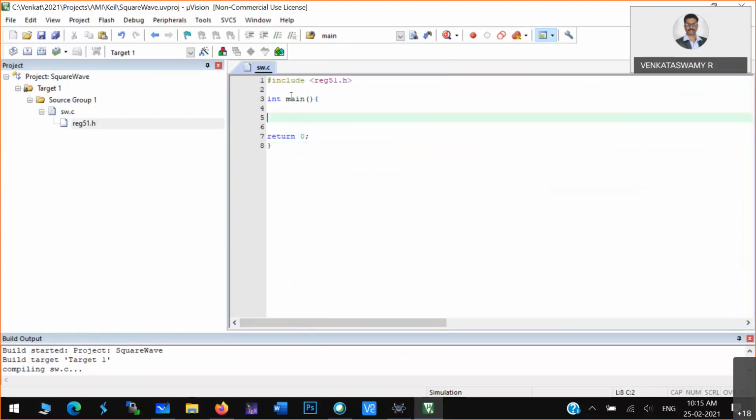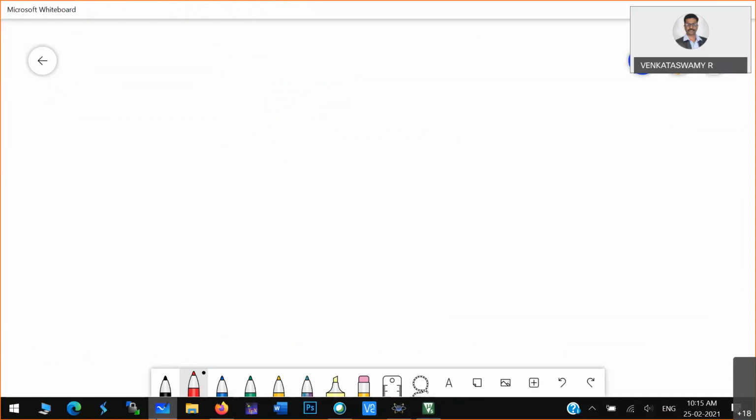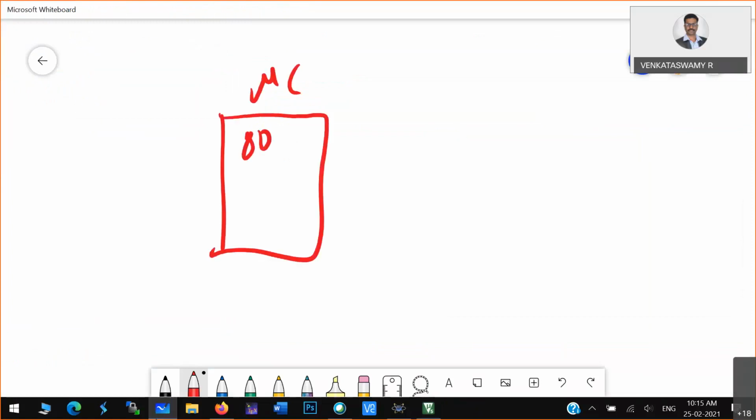Okay, now in this particular program, see, the main program is something like this. I need to generate a square wave continuously. Okay, so inside a while loop, I need to keep on doing high and low. High and low of what? Say some pin. Okay, so if you see the hardware, what I want to build, this is your microcontroller. Okay, 8051 maybe.